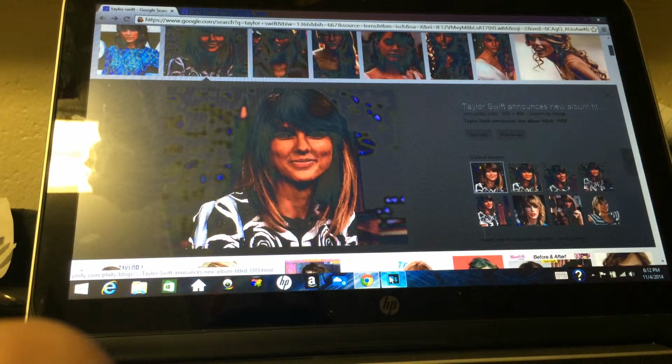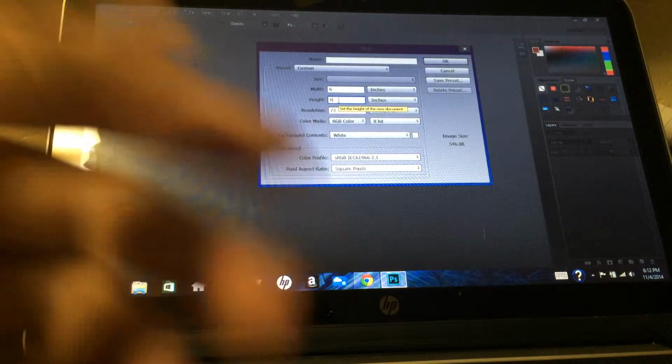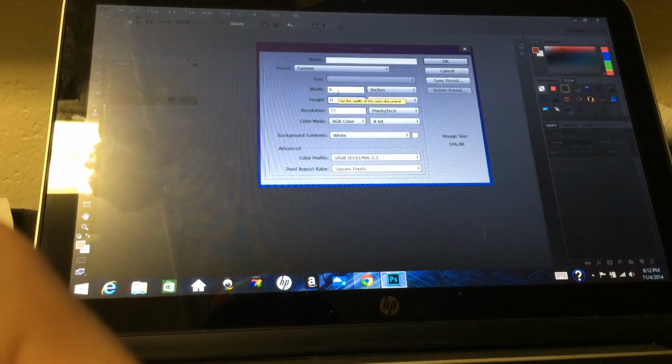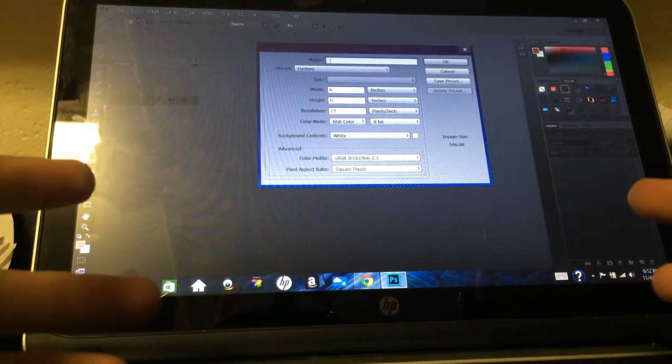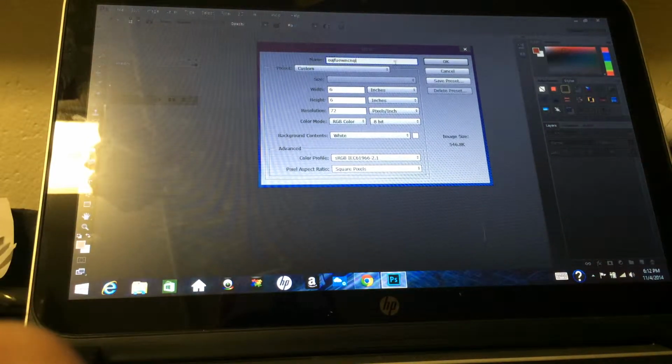So I already have Photoshop opened, and I set the width at 6 and the height at 6. It doesn't really matter what you set it at, it's just I prefer those two because it's uniform. You don't have to name it anything particular, I'm just going to name it whatever. And you press OK.